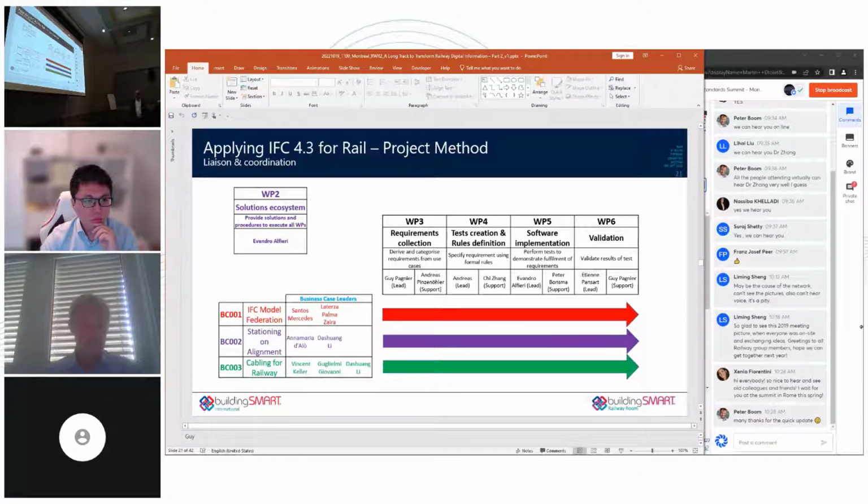So we have Vincent Keller from MIND, a French railway sector research institute, Giovanni from RFI and Zhang from CRBeam.